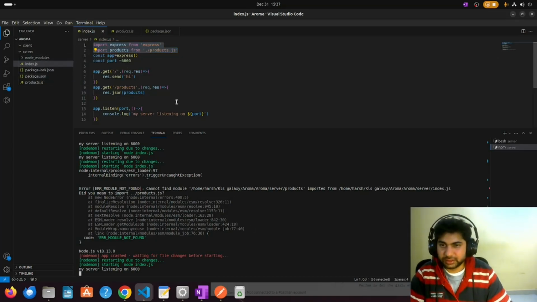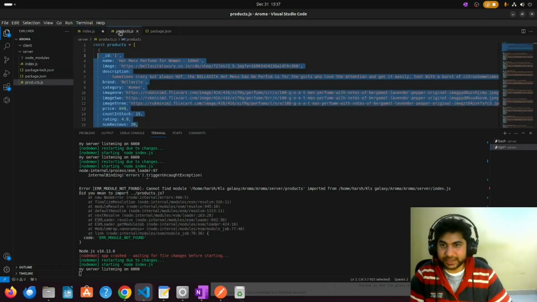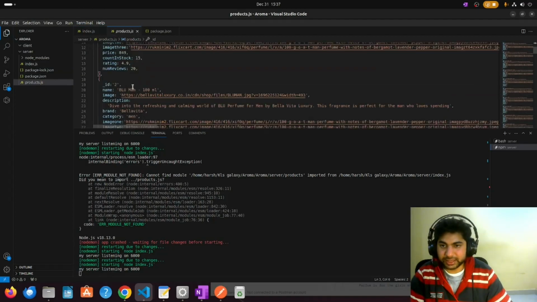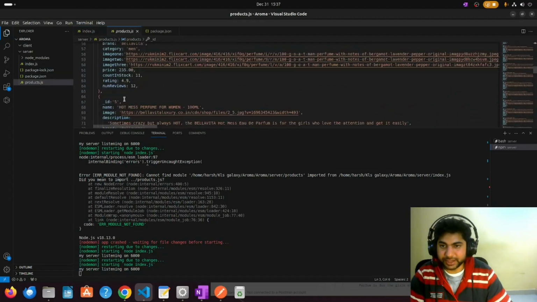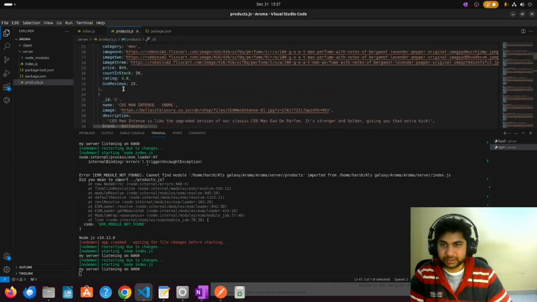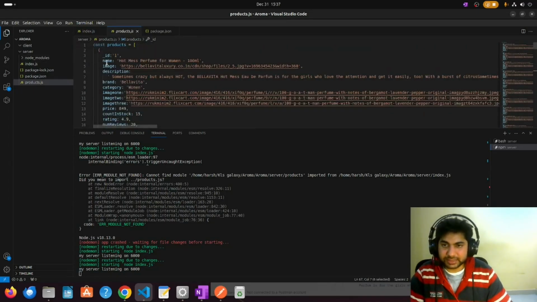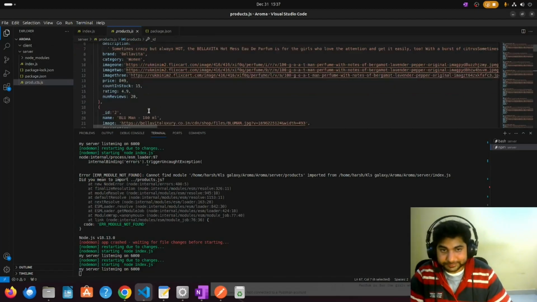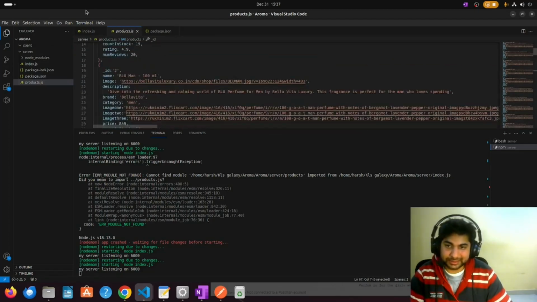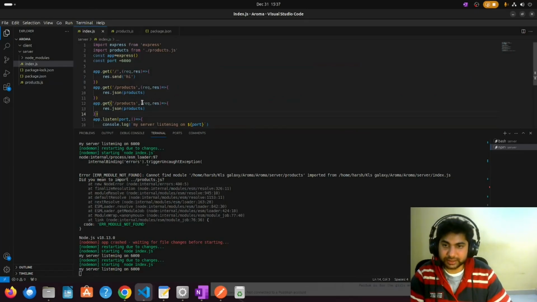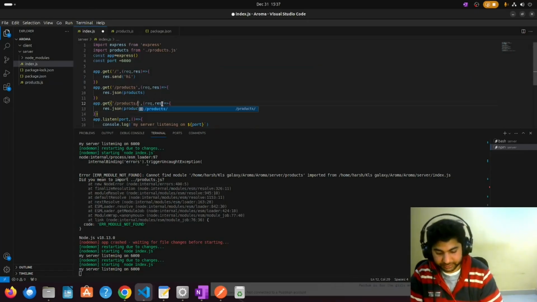Now I will make one products ID to access the product detail. In detail I need an ID. You can check that there is ID1, ID2, ID3, ID4, ID5. Okay, so I need to access these IDs and properties only. I don't need another product's detail. So that's why I need to write here colon ID.